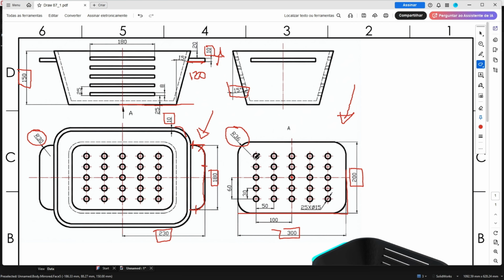And now we will create these holes in the base. And we will create this one. The diameter is 15 millimeters. And the distance between the center of the circle and the midpoint is 100 millimeters by 60 millimeters. So let's create this.